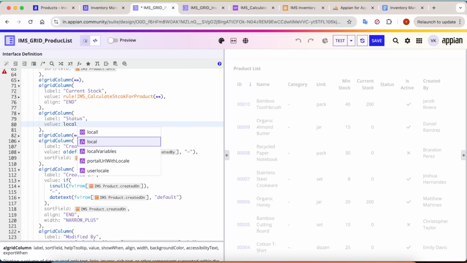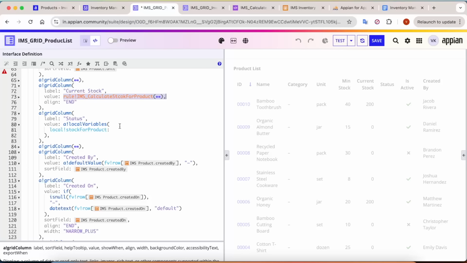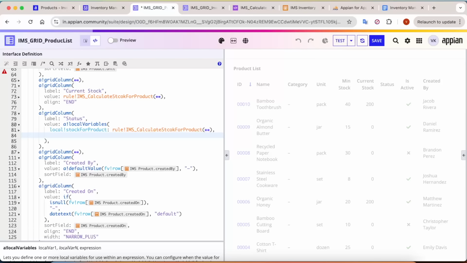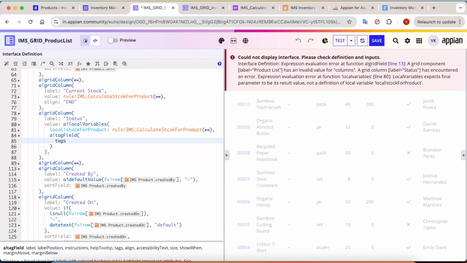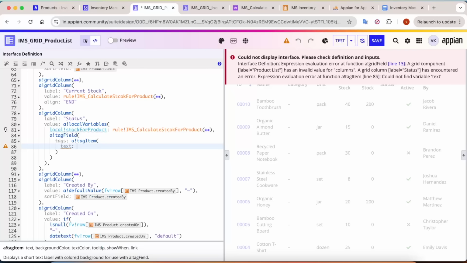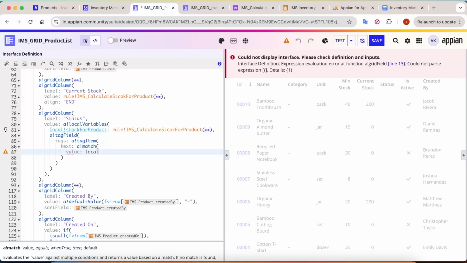First of all, let's create a local variable to get the stock for the product. So local bang stock for product, and the same expression rule we can use for the stock for the product. After that we are going to use a tag field. This is our tag field, this is the tags, and this is the tag item. This is going to be the text, and it is going to be the match condition. The value that we want to match here is local bang stock for product.